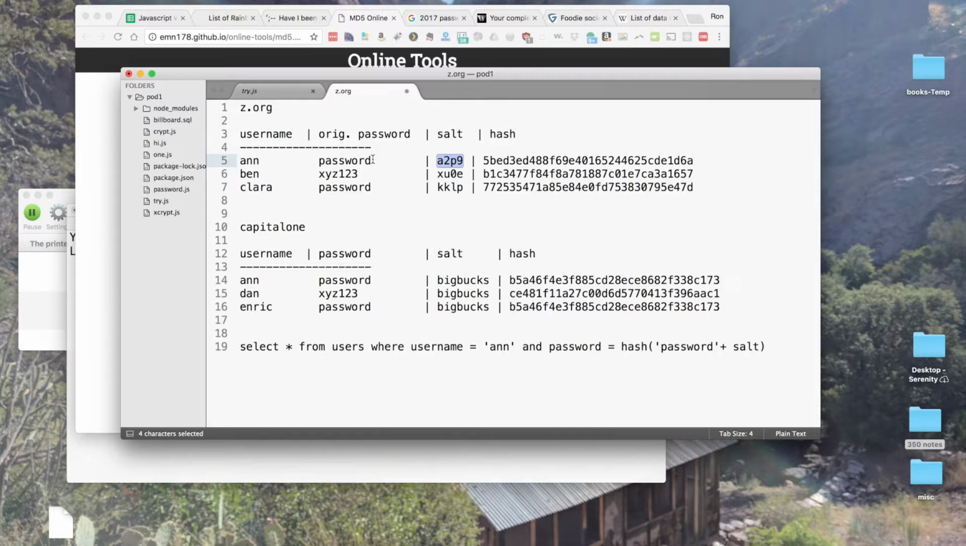So what we're going to do, and the interesting thing is, even if we make the salt public, it's not going to affect the security of our system. Even if we say, hey, Anne's salt is A2P9, it's not going to help people decipher what this hash is, nor will it help with Clara's.